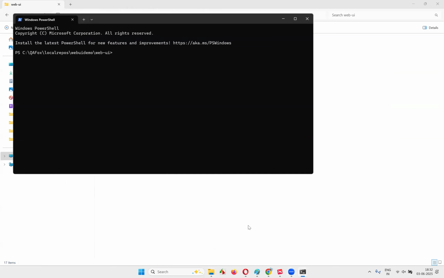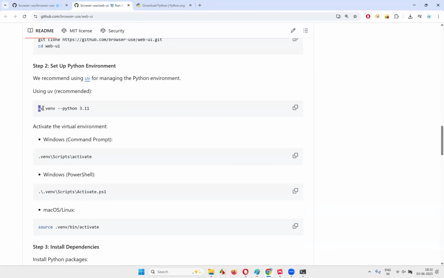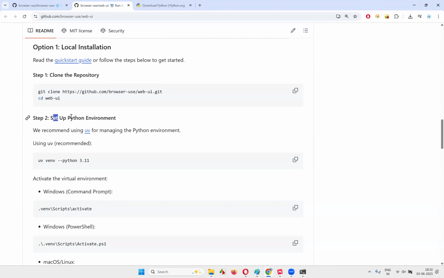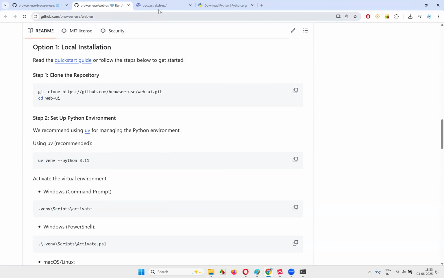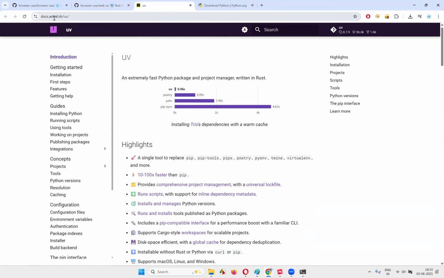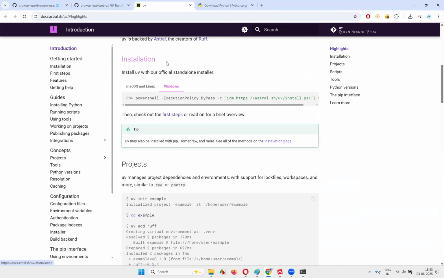Next step here is to set up the Python environment. In order to set up the Python environment, we recommend using UV for managing the Python environment. It's saying, right here there is a link, right? Right click on this and select open in new tab. A docs.astral.sh/uv kind of link will come. So what is there in this link? Scroll down. Here some installation is there. In that installation, copy this.